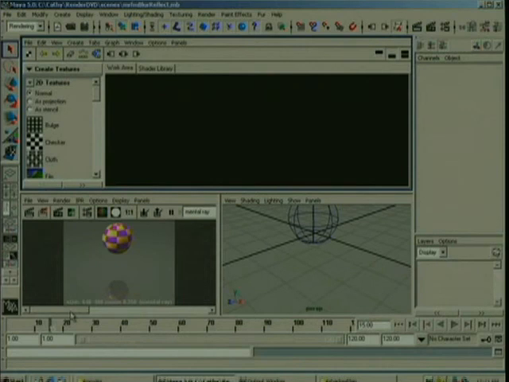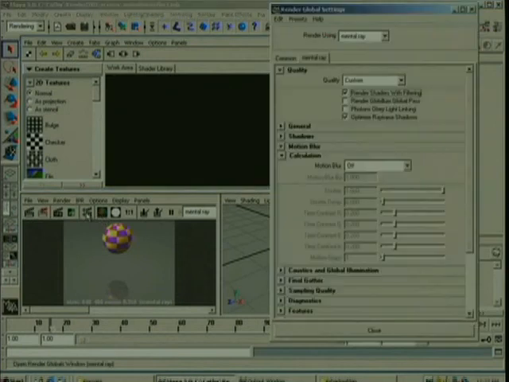Let's look at the Mental Ray for Maya motion blur. So in this scene, what I've got is just a sphere. It's just moving across a plane. And you can see I'm ray tracing, and you can see a reflection in my plane. So let's go ahead and turn on motion blur.